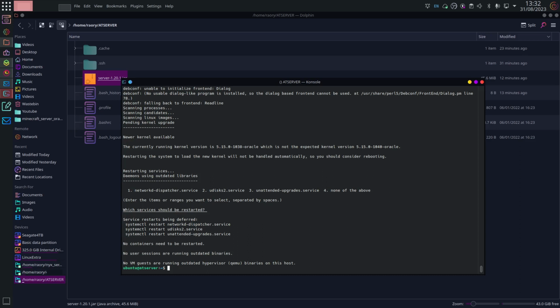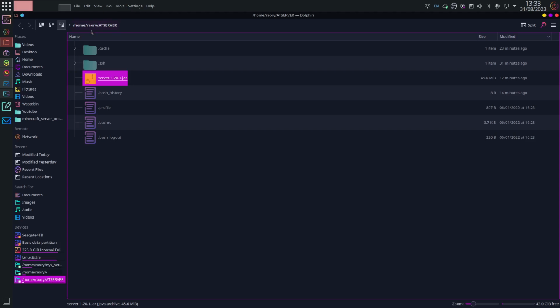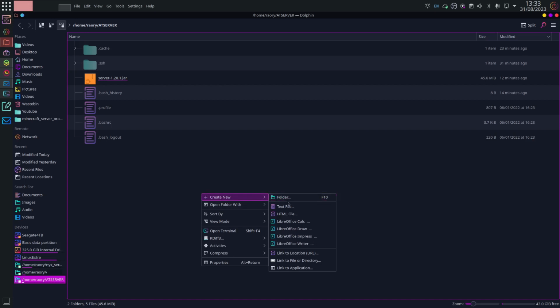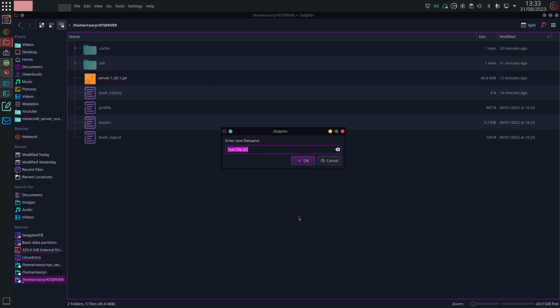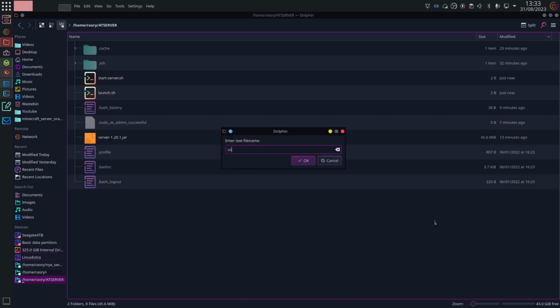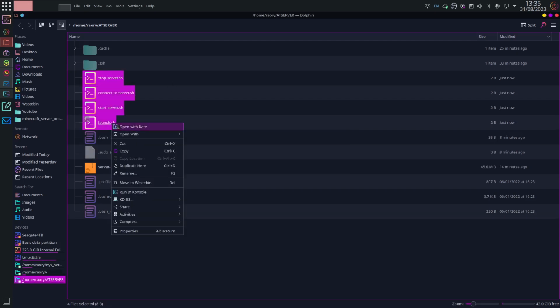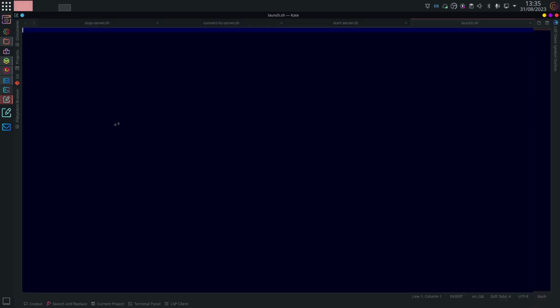So once this command's done, you can minimize this for a second, and then go back to your mounted file, and create 4 new text files, and just call them launch.sh, start-server.sh, connect-to-server.sh, finally another one called stop-server.sh. So now select all of these and say open with your text editor of choice.